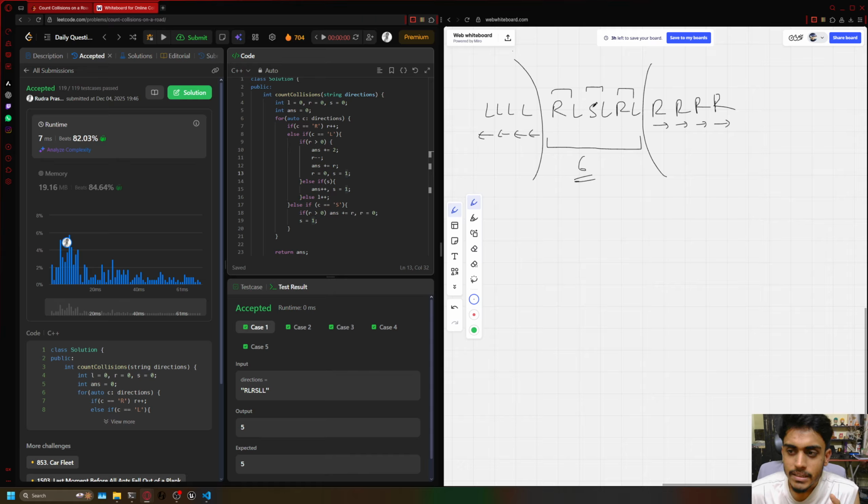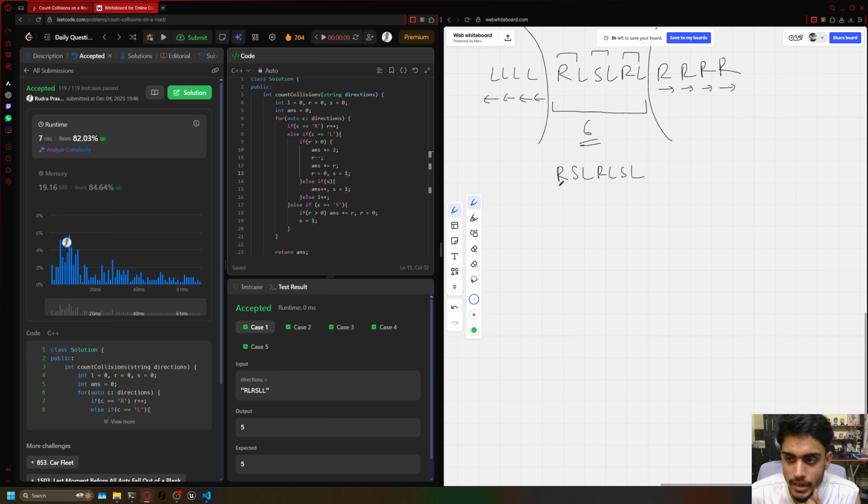Now let's say instead of this segment I have something like this. Let's say I have RSL, RL, SL. If I look here, I have RSL, which means I have a car moving in the right direction, a stationary point here, and this L which is moving in the left direction. So I'll be having 2 collisions, right? So here I will be incrementing my answer by +2, if I only look at this segment.